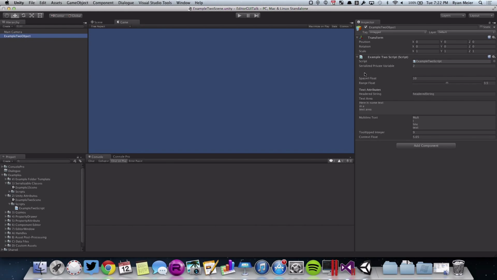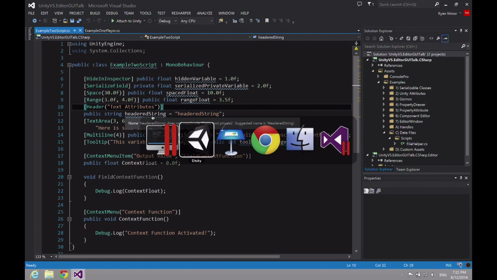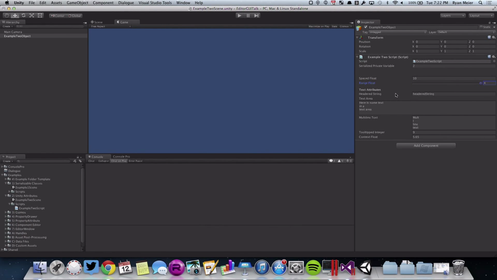Then we have a string with a header on top of it. We're getting into sort of string stuff, so figure we label this section text attributes. If we go back over to Unity, you can see this nice little bold header section. There's a little bit of space in there too, so it sets it off really well so you can actually see that there's a difference there.